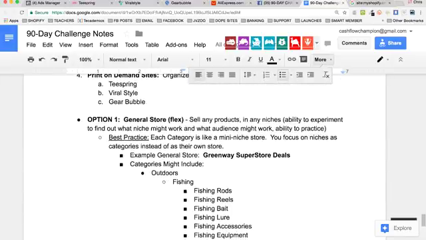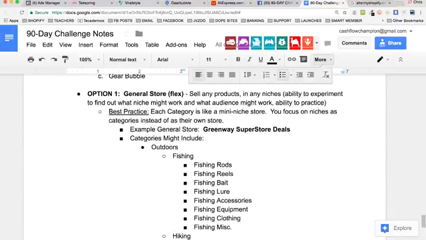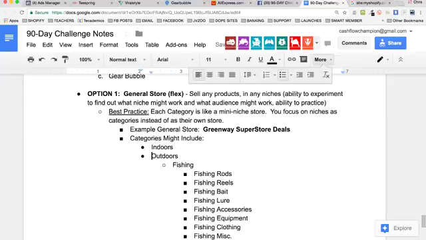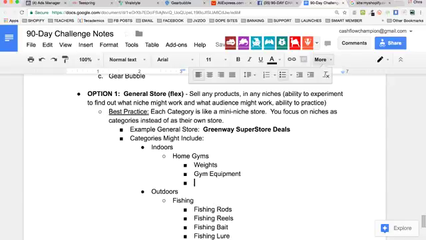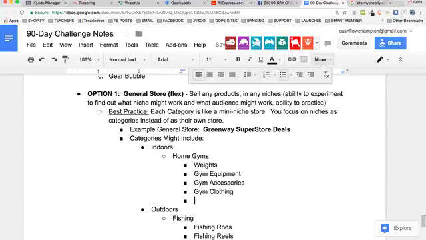So this is the whole idea. Option one is a general store, a flex store, where your categories might include, let's say, outdoors, and we just did that whole thing. You might have another category that's indoors. So now you have an indoors category and an outdoors category. Indoors categories might be home gyms, and it might include weights, gym equipment, gym accessories, gym clothing, whatever it might be.